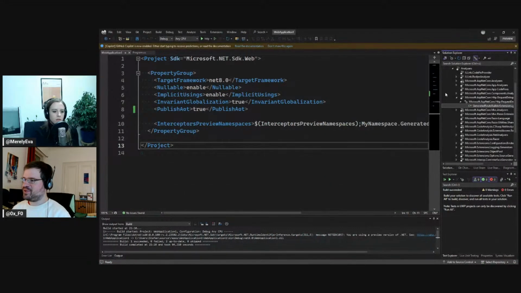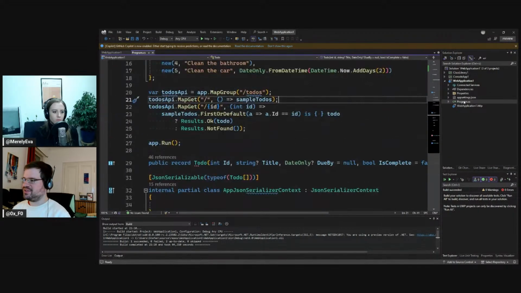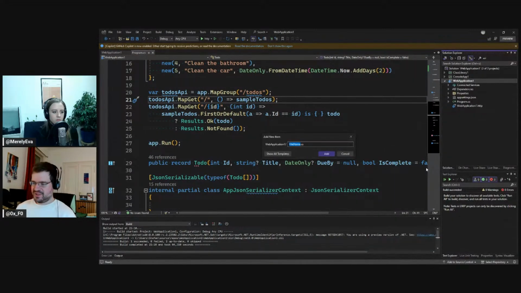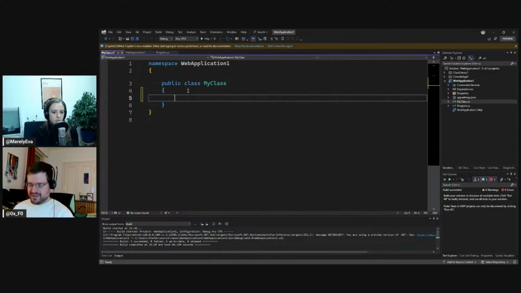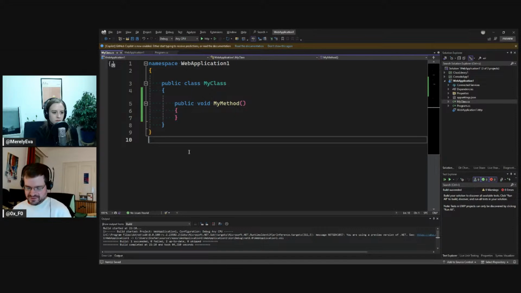Let's add to this project. Well, there is no method declaration, is there? Let's add something. Maybe it is indeed that we can't find those generated documents. My class, and my class has a method in it. Let's see if we find that at least.